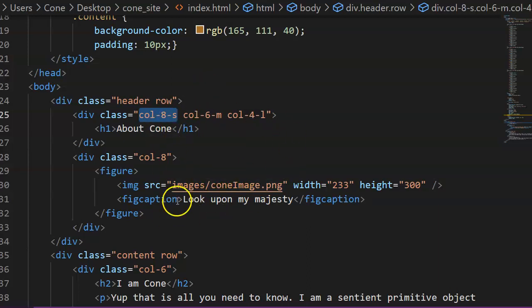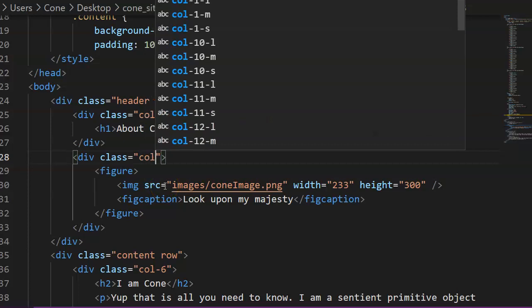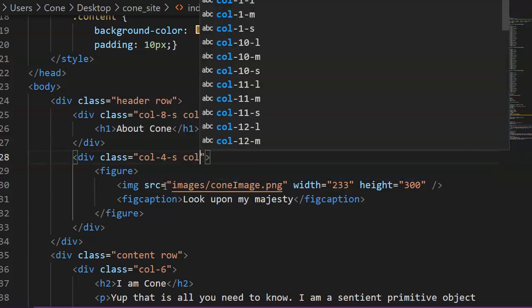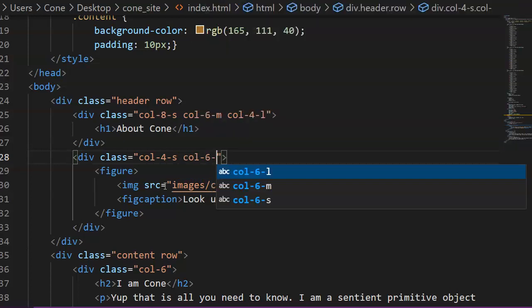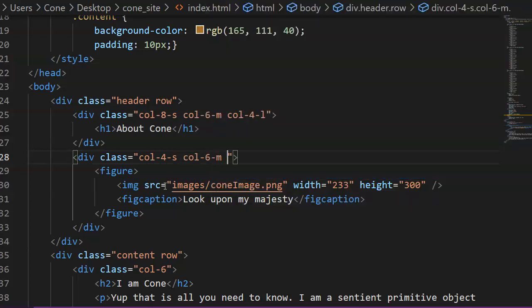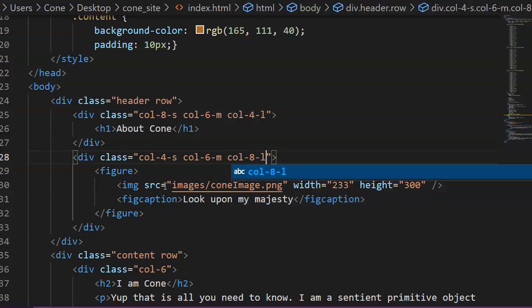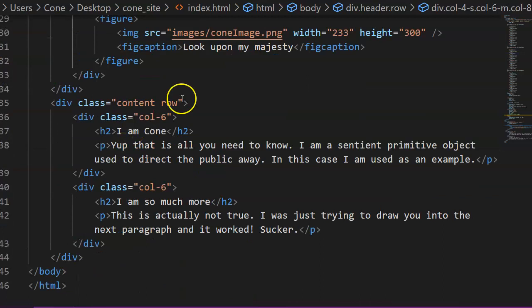So we're going to basically do the opposite right here. So this will be, oops, because it has to be opposites, right? Because in order for it to equal, so COL-4-S and then COL-6-M and then COL-8-L. Okay, and then down here, now you don't have to do all, you could just do 2, or you could just make it that it's always 6. You know what I mean? Like it'll all work regardless.